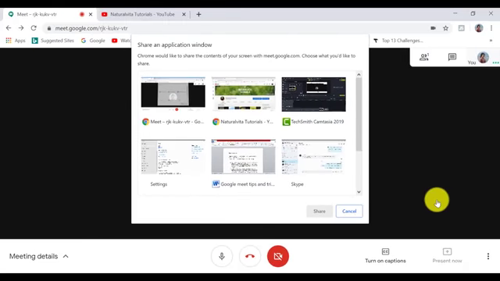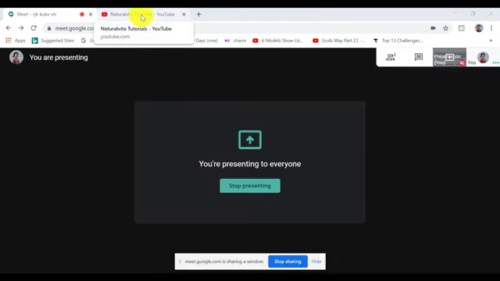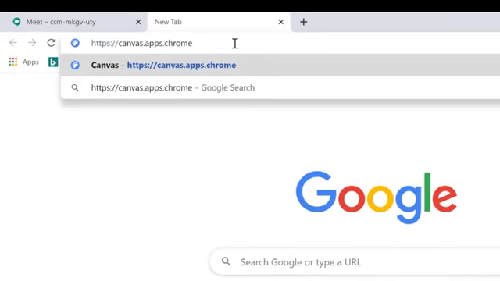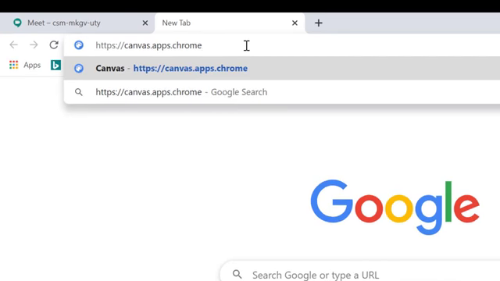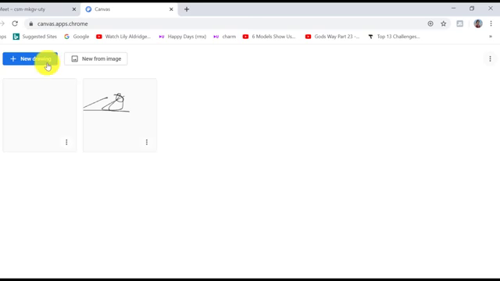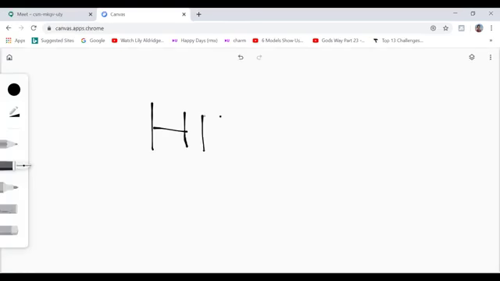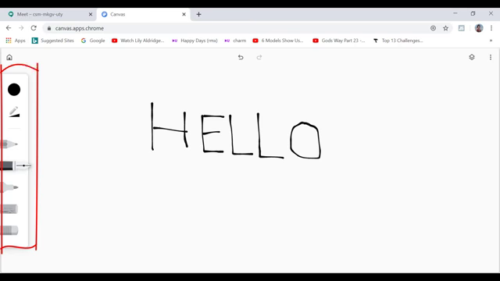Now, if you want the possibility of a whiteboard type of feature, which you get in Zoom, you can type canvas.apps.chrome into your URL, and you will see a very similar type of whiteboard screen like in Zoom, which you can share, however, with limited amount of tools.